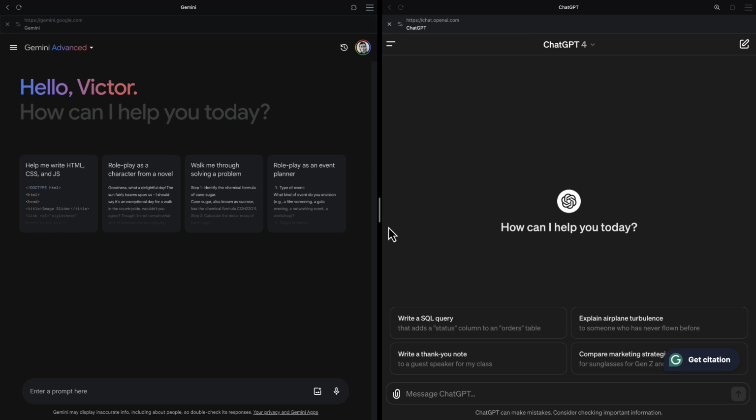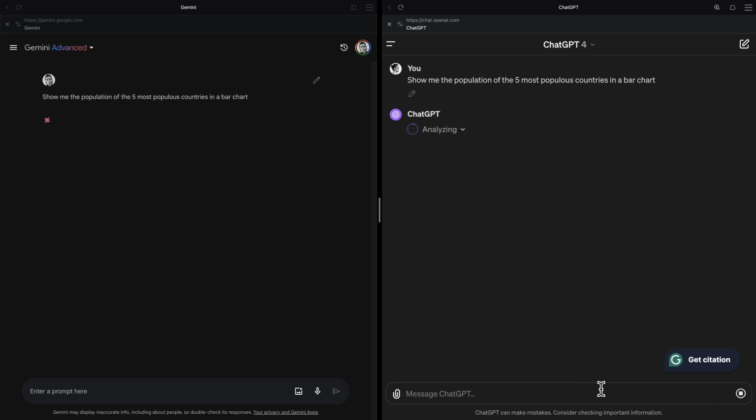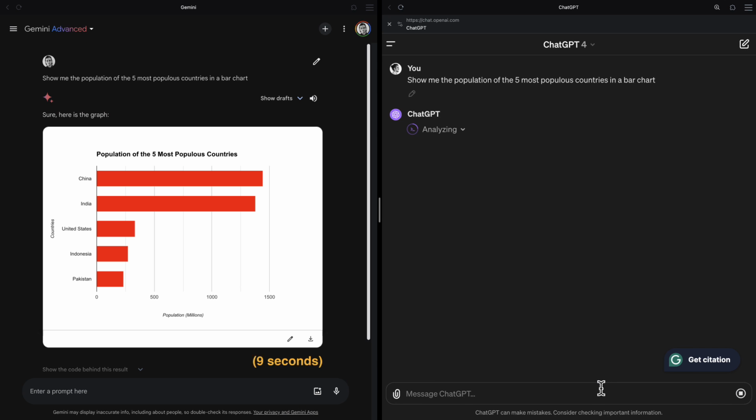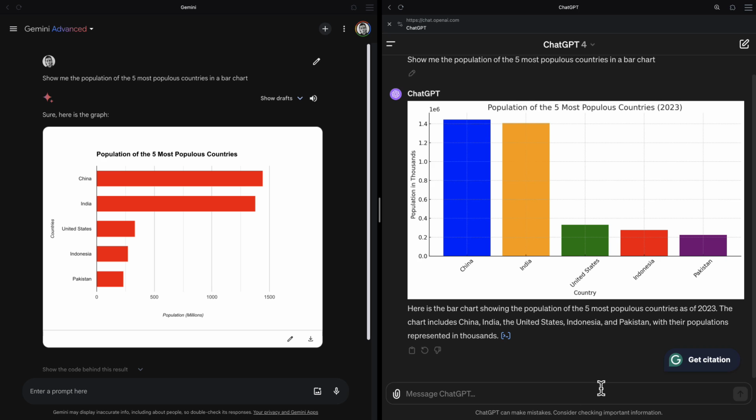So let's compare Gemini Advanced with ChatGPT Plus. The first category is going to be facts. Let me ask for the population of the 5 most populous countries and show it in a bar chart. Gemini generated a response in 9 seconds. ChatGPT is still working on it, and it took 23 seconds to generate the same bar chart, except it's a different orientation.